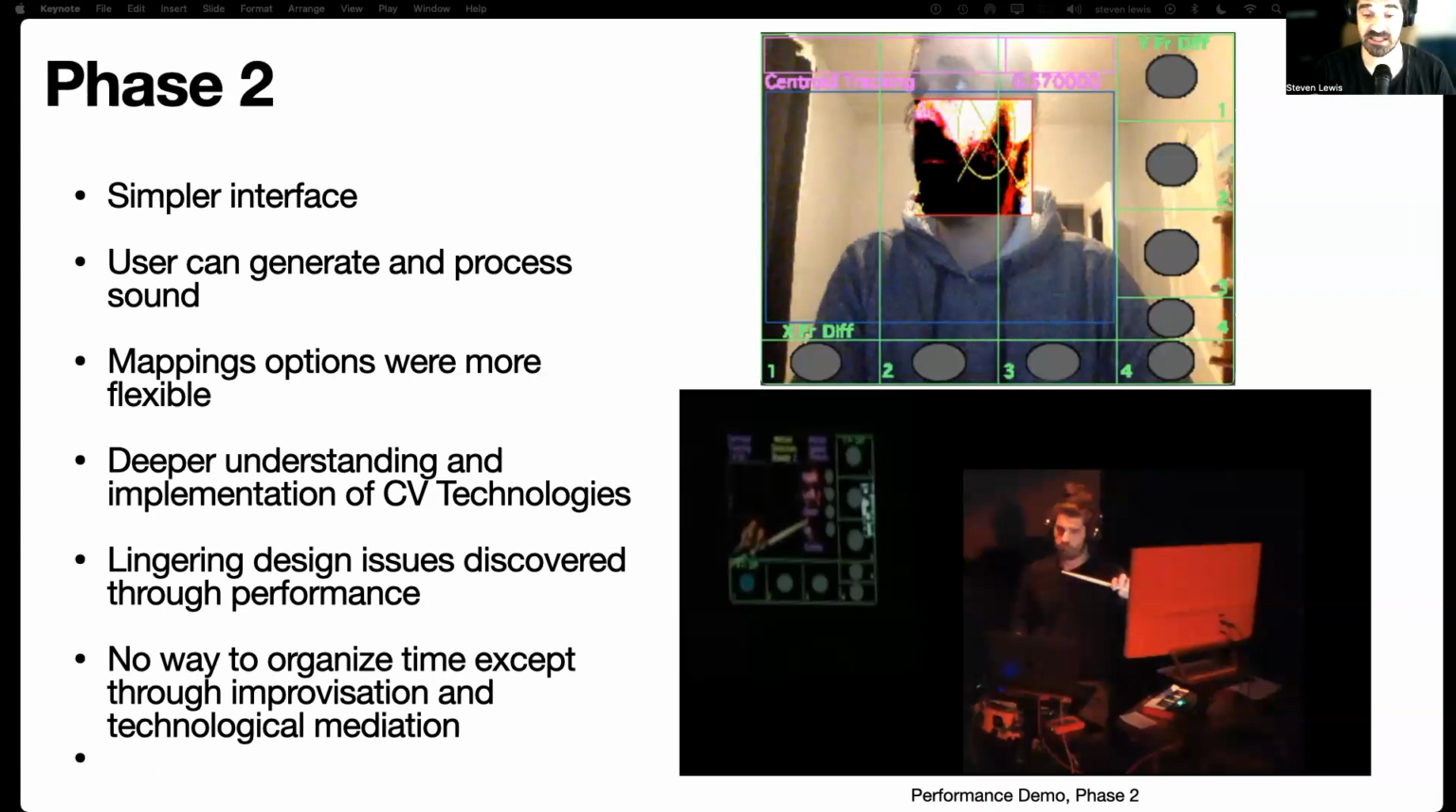If the incoming motion exceeded the threshold, then the activity would trigger the process or event that was mapped to that particular region of the screen. For instance, frame differencing values on the rightmost column of the video screen would simultaneously trigger the playback of an audio file and switch between the primary camera view and a generative feedback effect. The two leftmost bottom regions triggered virtual synths that were now included in the performance system. So the user can now generate and process sound in real time. There are more flexible mapping options at their disposal. And I'm just going to play a short demo right now.